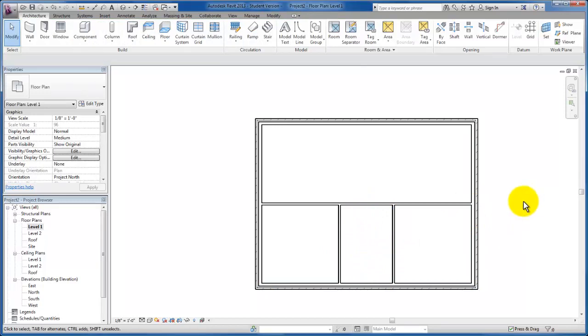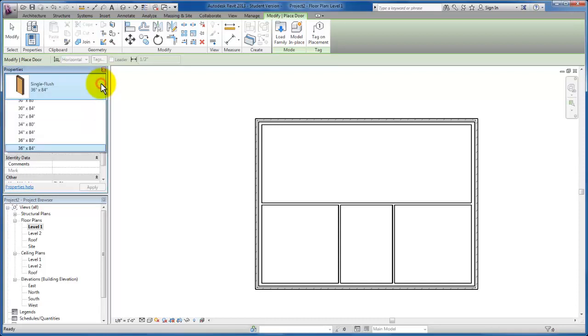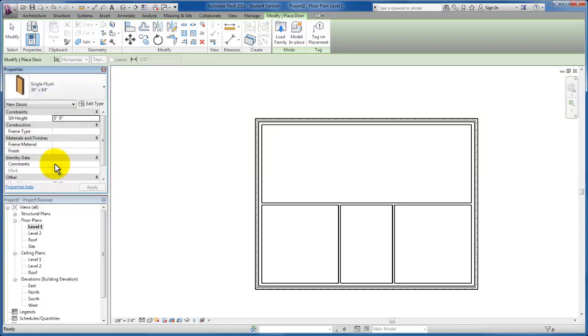The next thing I want us to do is to insert a door. So we're going to come back up to our architectural tab, and we're going to click on our door tool. For this lab exercise, you'll see that there are many different sizes of this single flush type door in our project. We're going to stick with the 36 by 84 inch door that Revit gives us.